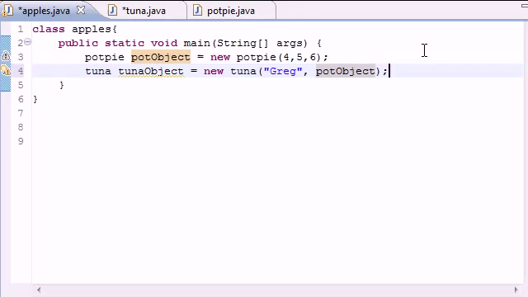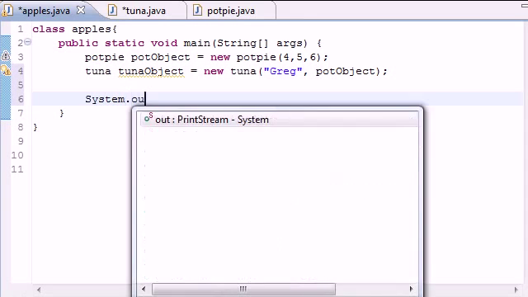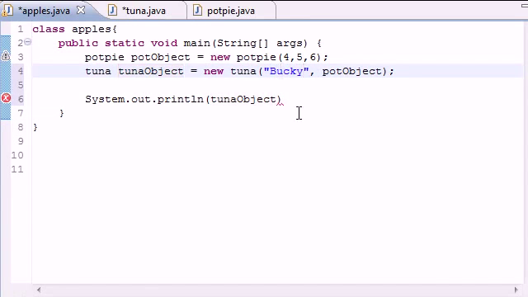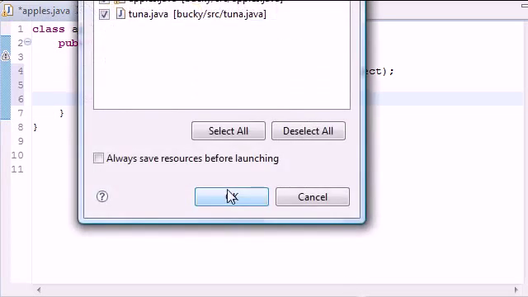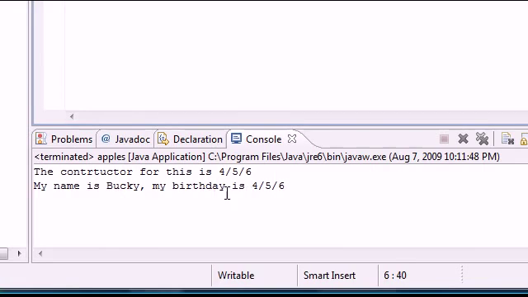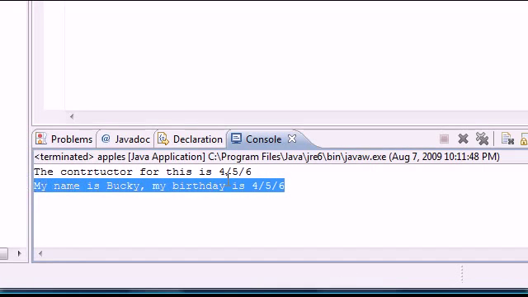So now let's go ahead and just output what we did. So system out print line, and let's go ahead and just write Tuna object, but we have to spell it right, and we better change that to Bucky for good looks. And now I should be good to go. So let me run this, see how many errors I got, and then I'll talk you through one last time what we did. And it says my name is Bucky, birthday 456.